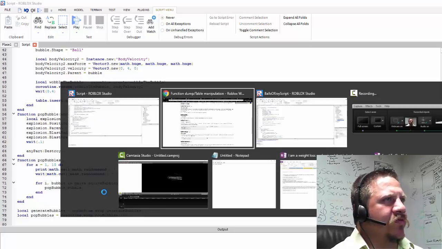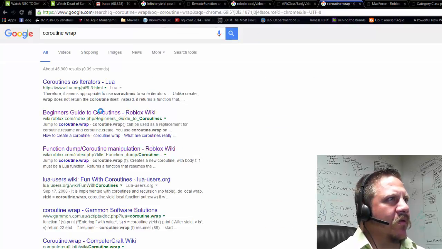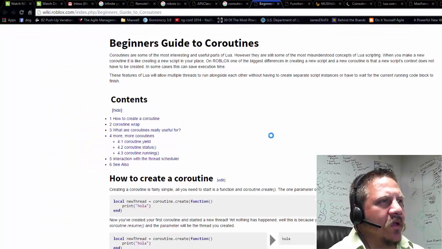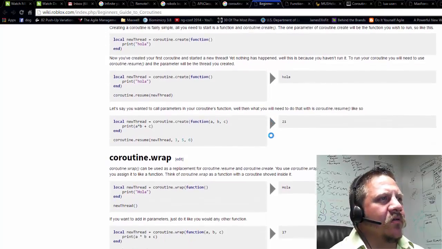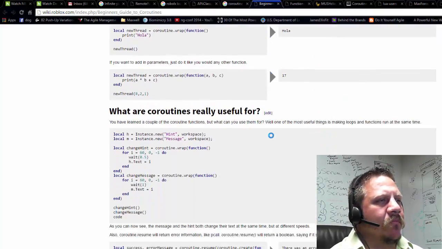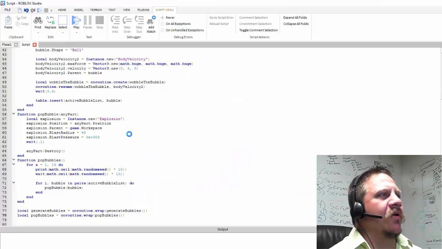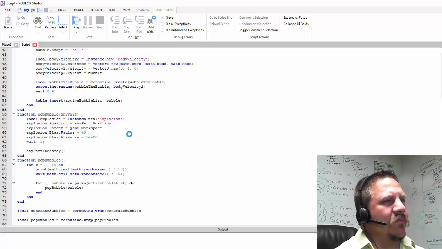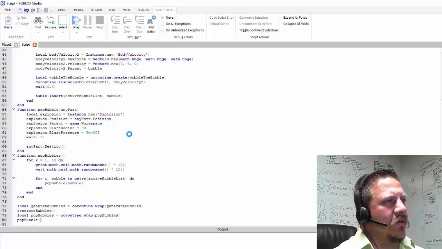Pop bubbles. So we need to go look at coroutine wrap. I haven't used that. Coroutine create, because you need to use resume. Let's say you don't even want to do that, you just want to wrap it. I don't want to write it inline. Wrap. Alright. So it doesn't want that, but it did generate bubbles. But it's probably blocking. That would make sense. So let's try it like that.